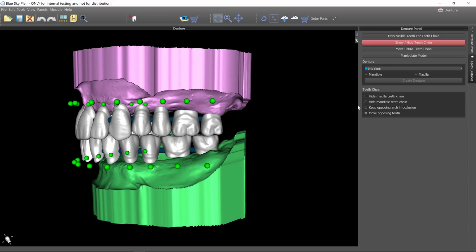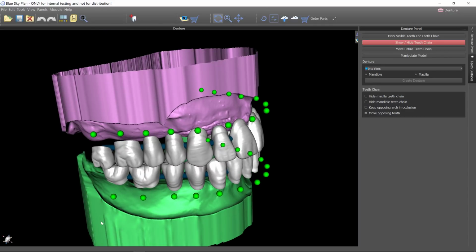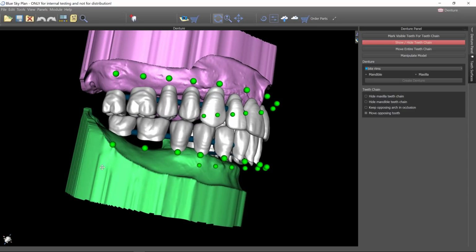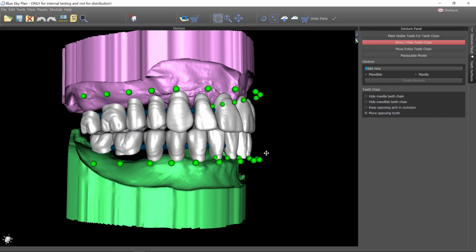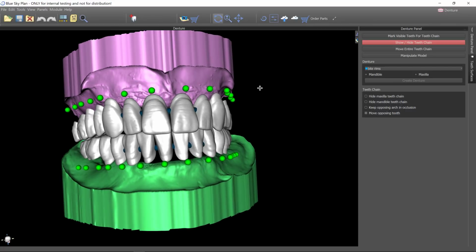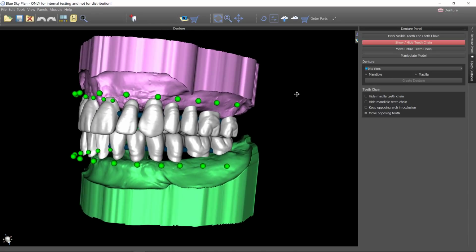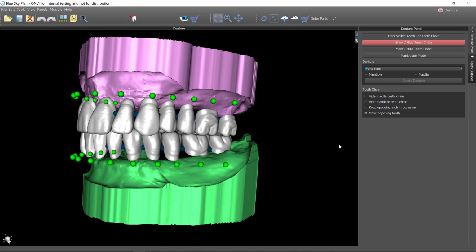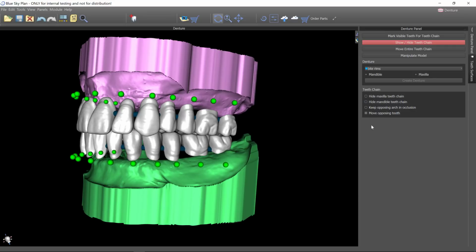Now when we activate the tooth chain, this is what you'll see. The teeth all get chained together. They're all approximately 0.1 millimeters apart in width and spacing. And this chain can now be locked in various positions and teeth moved while not screwing up their position relative to one another. Now we've got a few options here. We can hide the mandible teeth chain and just show the maxilla. I'm going to leave that showing right now.